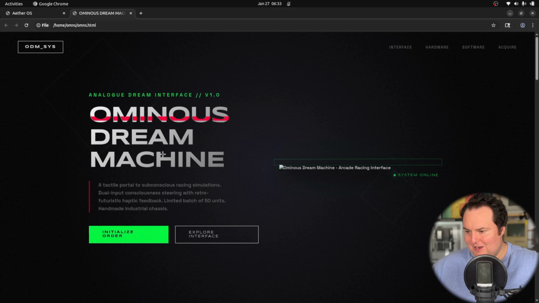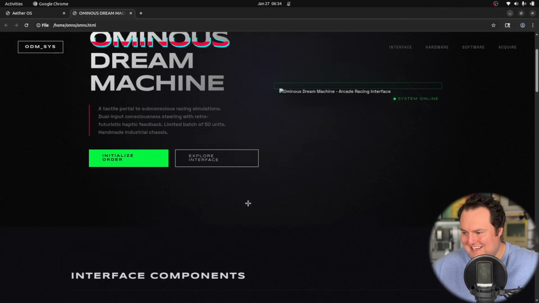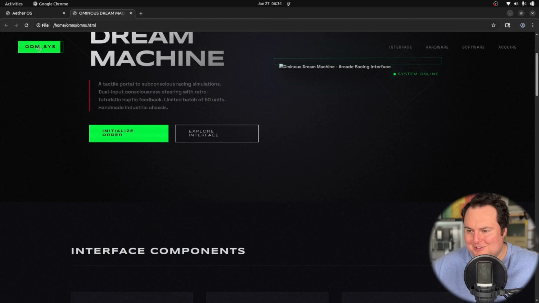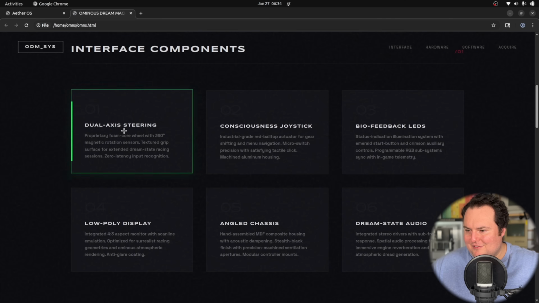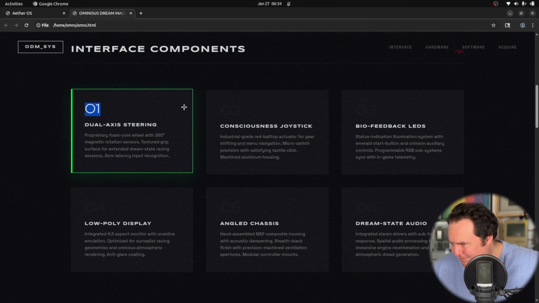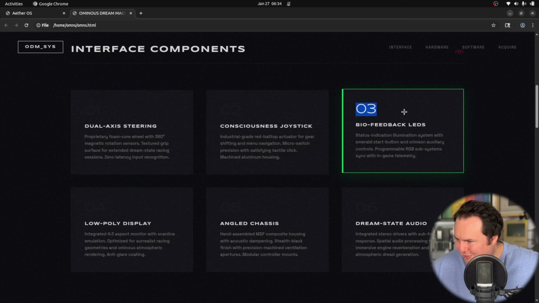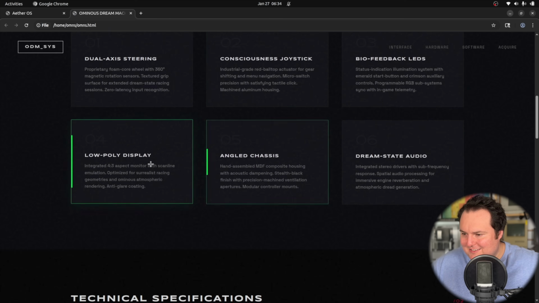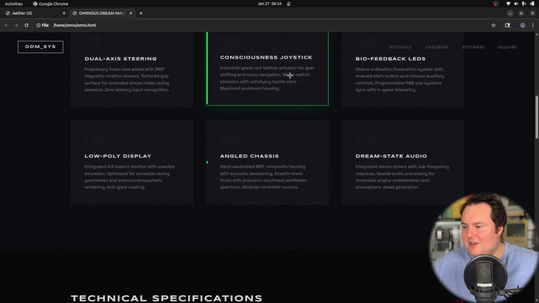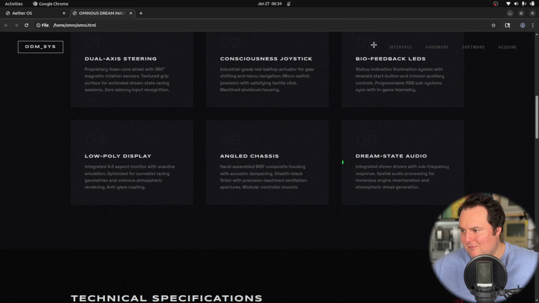So just as we see right here, Ominous Dream Machine, a tactile portal of the subconscious. The mouse changing to a selection tool is somewhat upsetting to the user. I would probably change that before production. Interface components: very hard to read text, biofeedback LEDs, angled chassis, low poly display, and the hover effects are very fitting of the neon retro aesthetic.